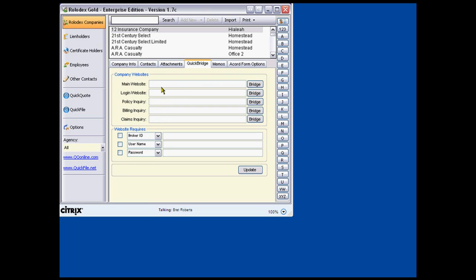And in our QuickBridge information, we can store the company's website address or their login website address. You are allowed to copy and paste here using right-click functionality. This is the only place in the entire program where if you highlight something on another screen and you right-click and hit copy, you can come into here and you can right-click and hit paste. Okay, this is the only place in the entire program where this functionality is allowed. Otherwise, you will have to use your shortcut keys to copy and paste any information into QuickFile.